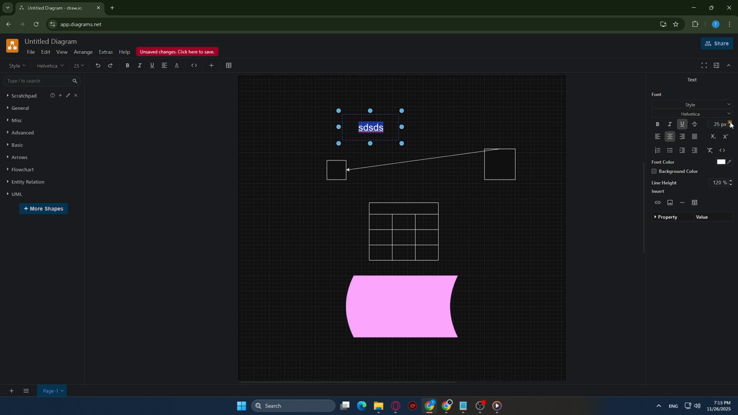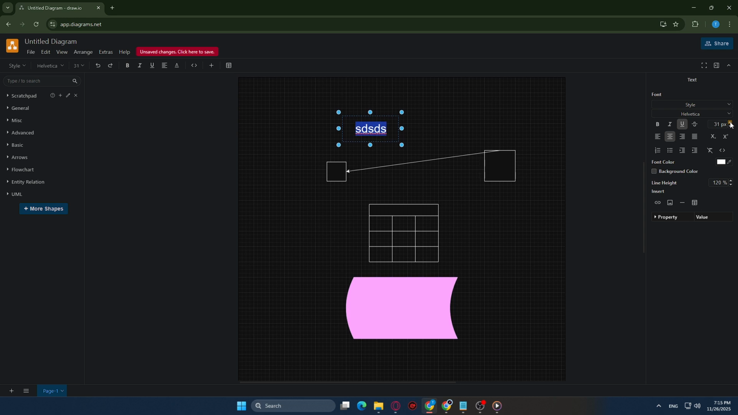If you already have a diagram, open it. If not, create a new blank diagram so you have a place to practice. You don't need to change any settings or install anything. Everything we need is built into the text editor in Draw.io.